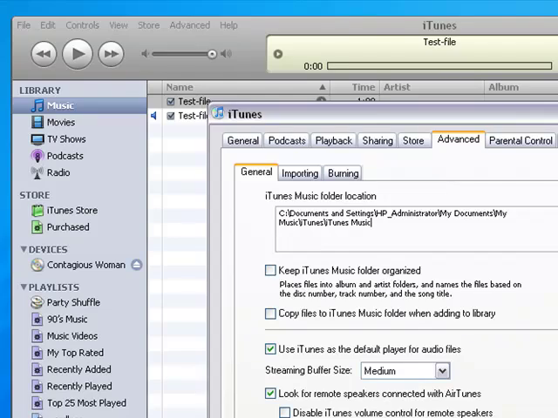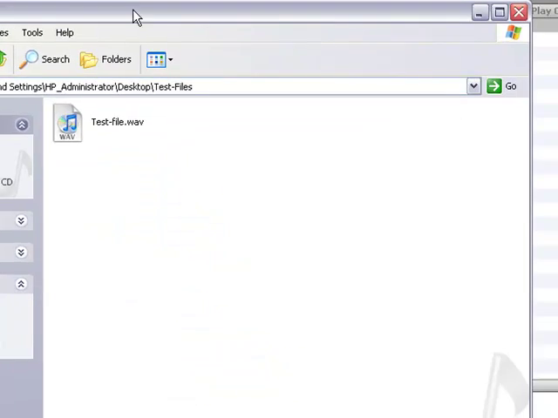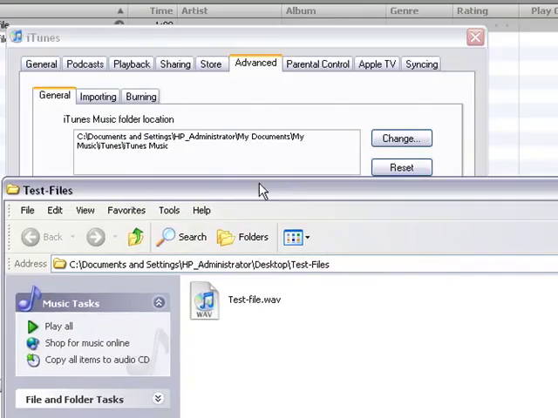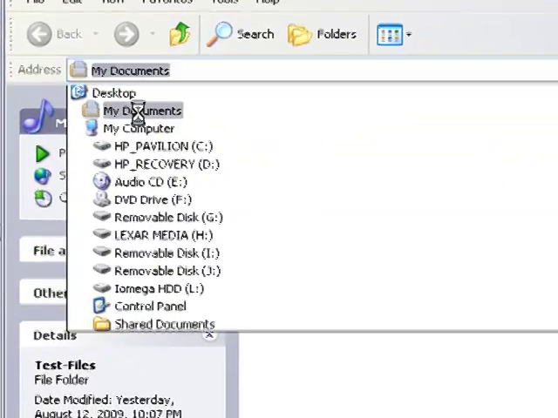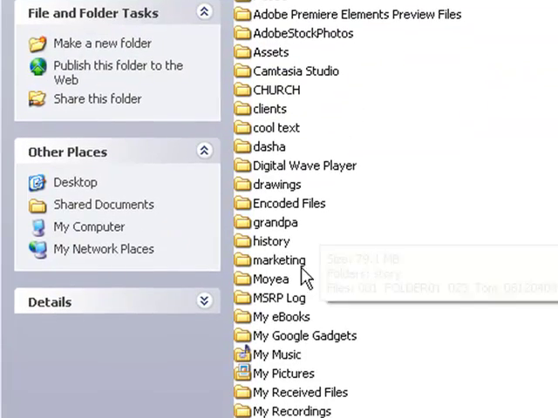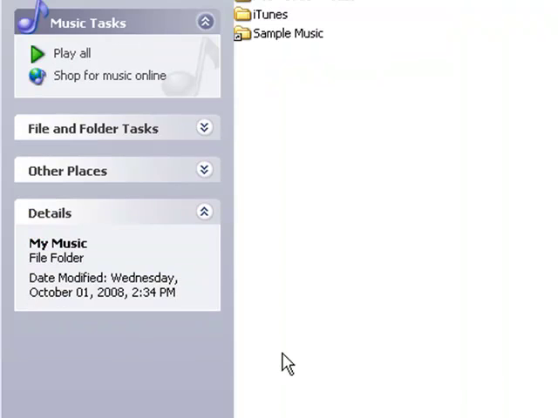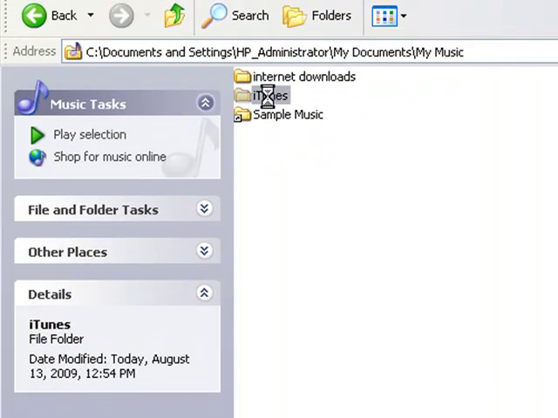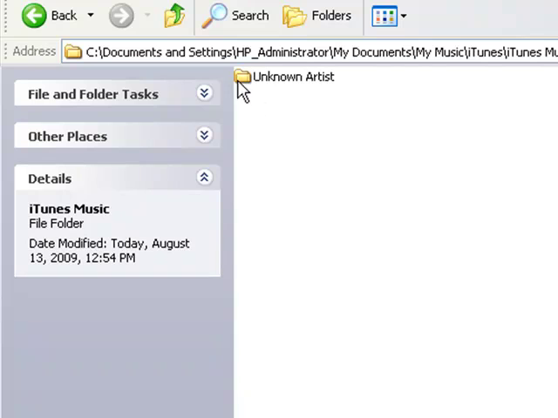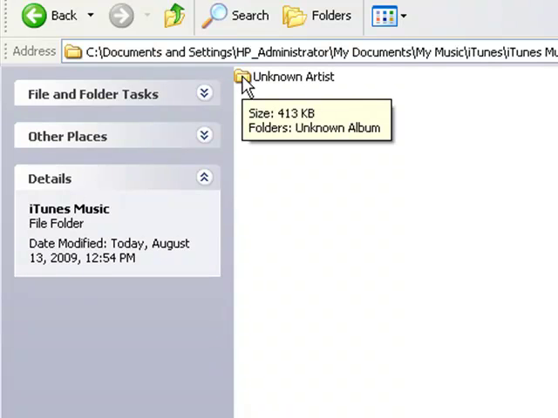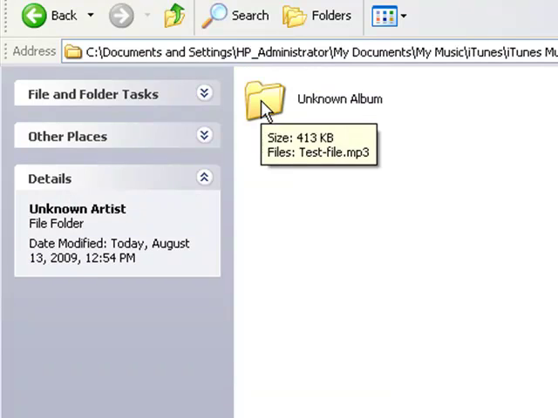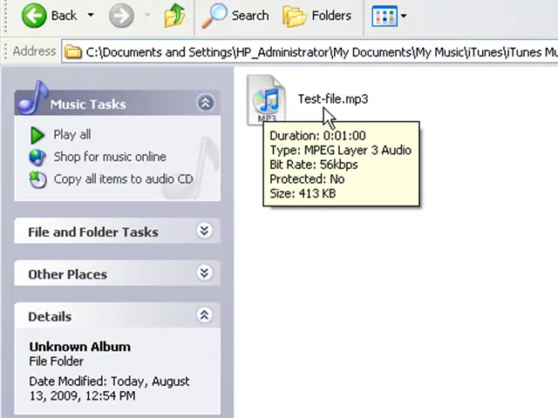So I'm going to open up my folder on my desktop, and it says that it's in My Documents under My Music. So I'm going to go to My Documents, and My Music, iTunes, and iTunes Music. And here's a new folder in that folder called Unknown Artist, because I didn't give my artist a title. And there is testfile.mp3. That's exactly what we were looking for.